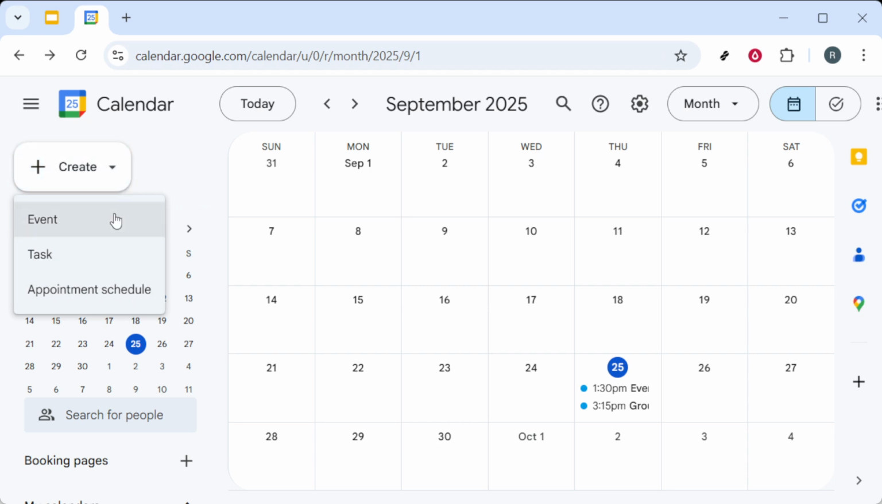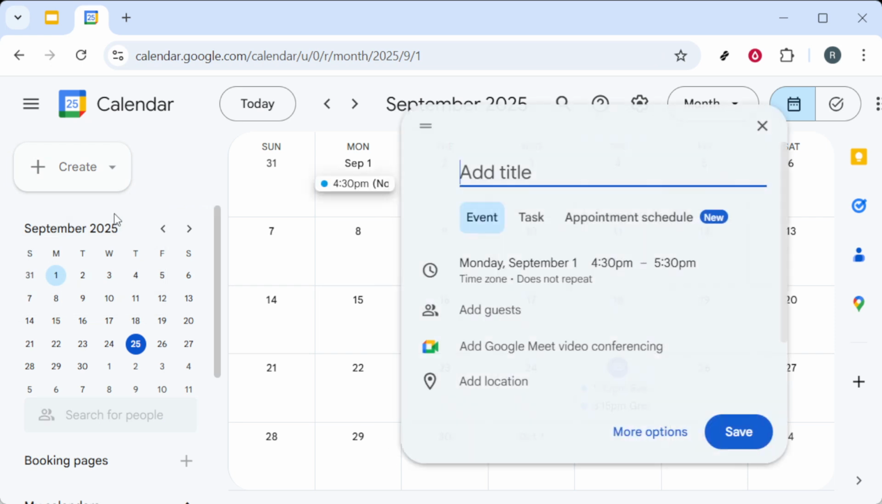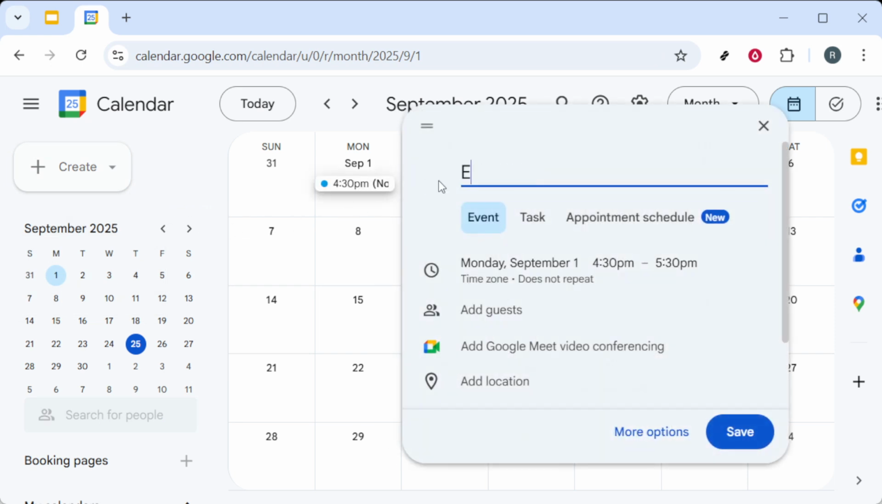A new window will pop up where you can start entering all the details for your event. Let's begin by giving your event a clear title. This could be anything from meeting with team to dentist appointment. Whatever it is, make sure it's descriptive so you can easily recognize it at a glance.